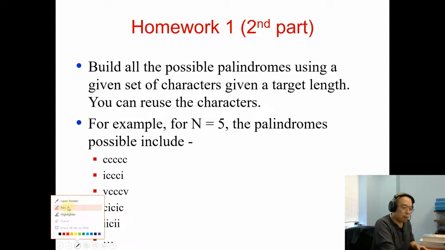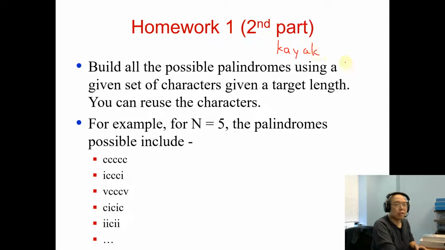For example, if we have the word kayak. What's the cool thing about the word kayak? If you read it from the left side to the right side or from the right side to the left side, it is K-A-Y-A-K, right? This is called a palindrome. A palindrome is a string that you read from left to right or right to left, and they are the same.